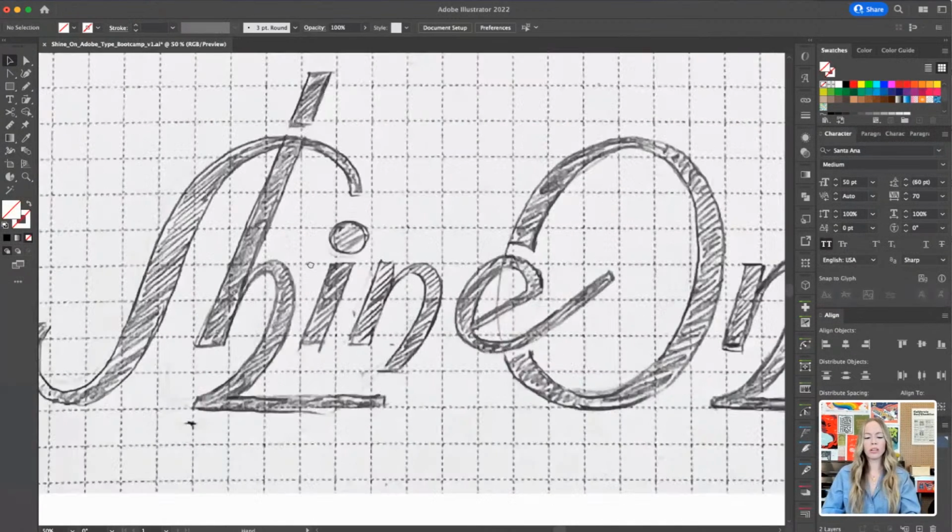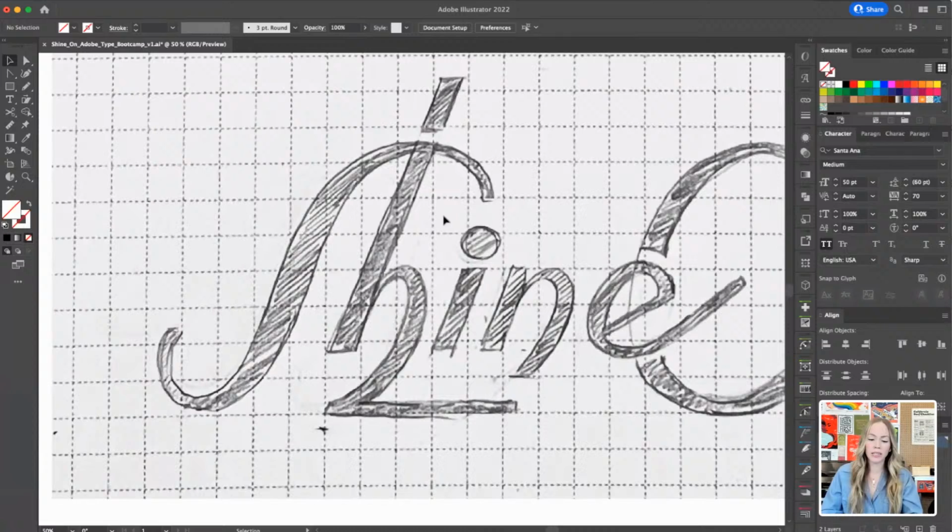The shortcut to get your pen tool is P. And I love using shortcuts. They're so much handier and so much quicker. The first thing you want to think about is your extrema. I think it's called extrema. Either way, it's your extreme points.